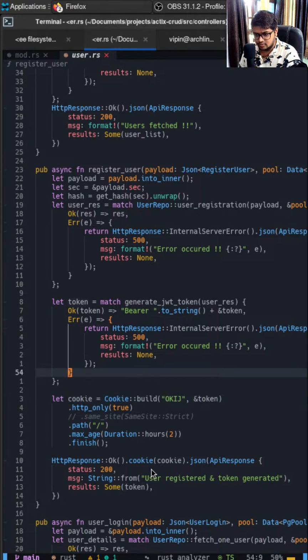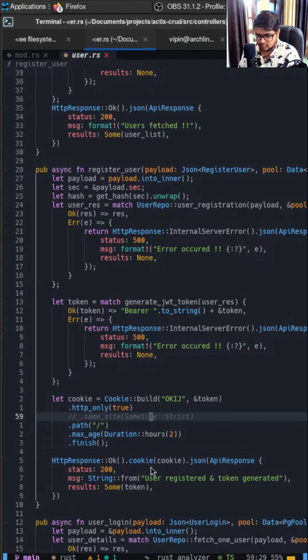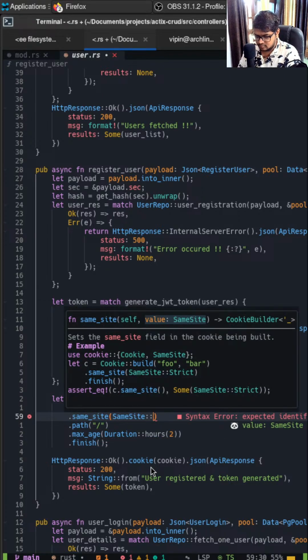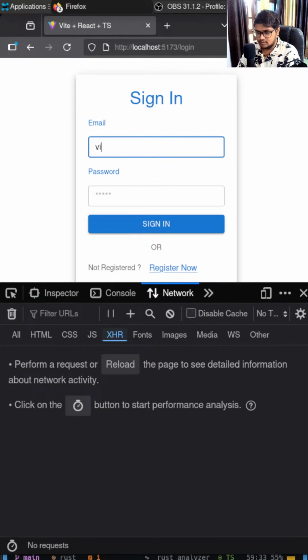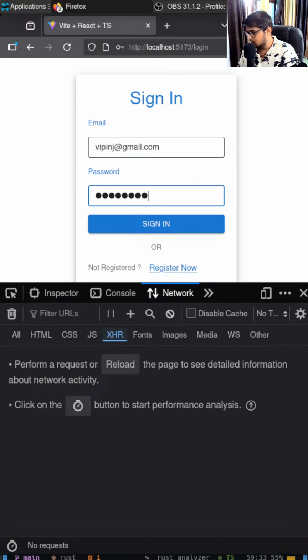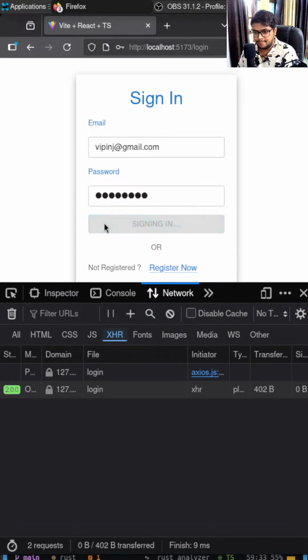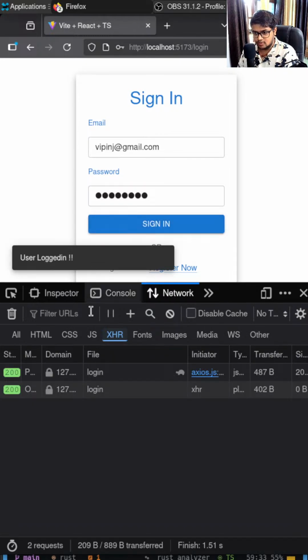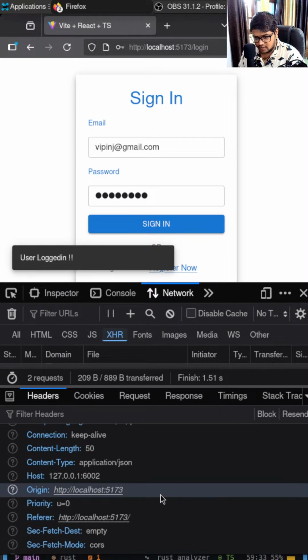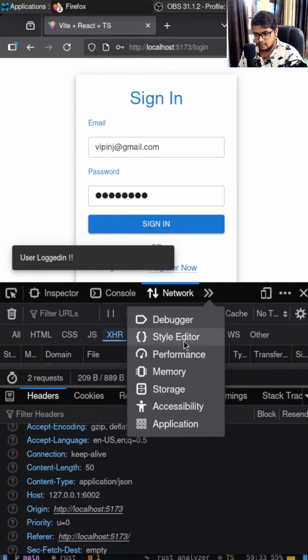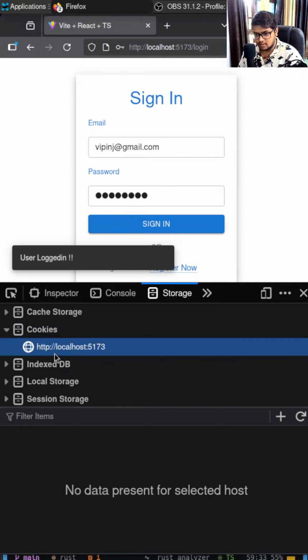Amazing, amazing, amazing. Let's go. So if I do this, and if I log in, user logged in. Let's see, do we get any cookies? I want to save cookies, right? So if I go over here and check for storage, I cannot see a cookie. I should see a cookie.